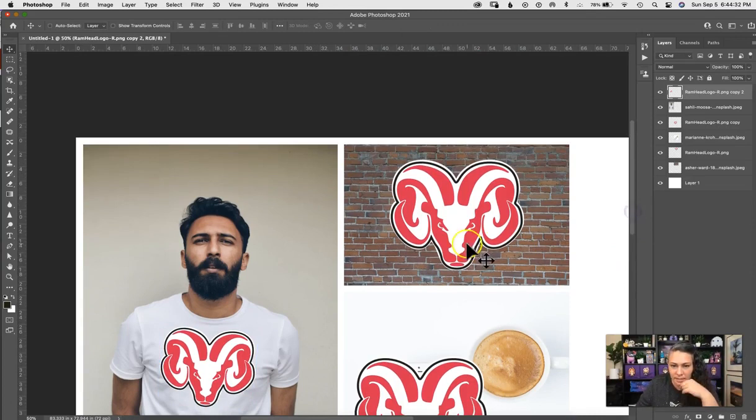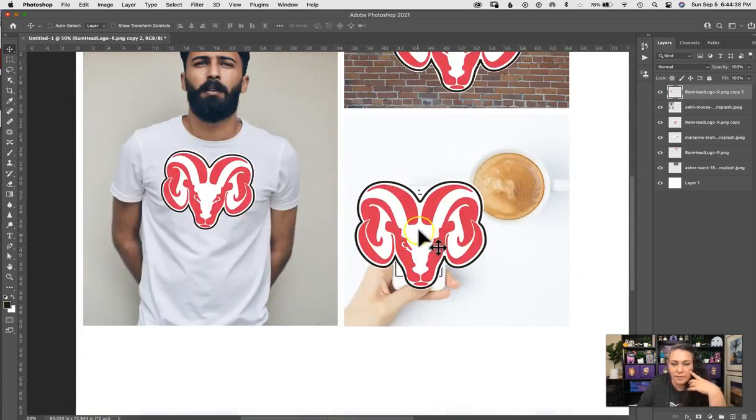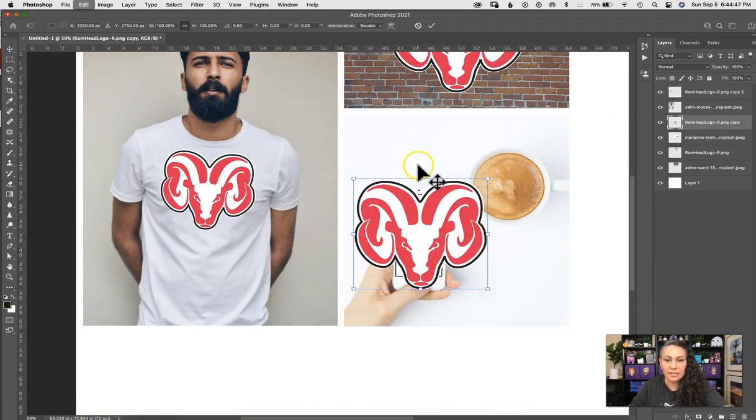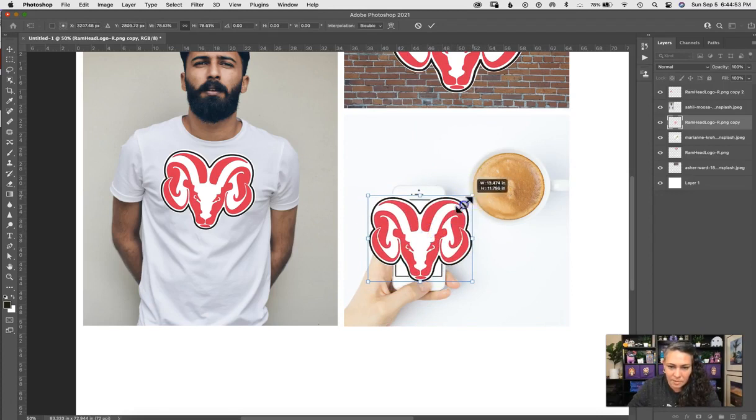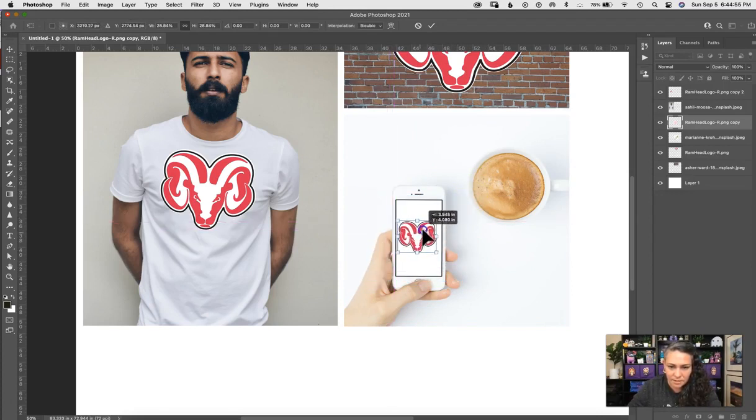Now let's look at this here. This is the first one I placed. I think that's a good size, so I'm going to leave that one alone. And now for the phone one, I need to make some decision. Do I want it to be like small in the center? Let's hit Command T to get into transform. So I can make it really small, put it in the center of the phone.